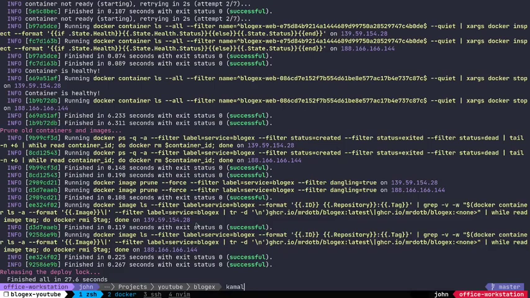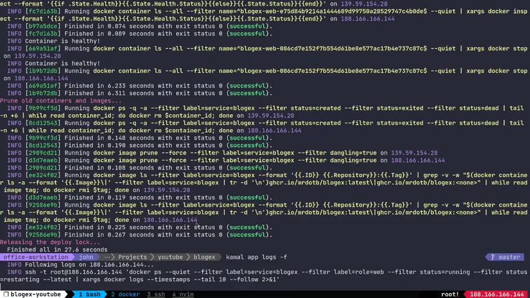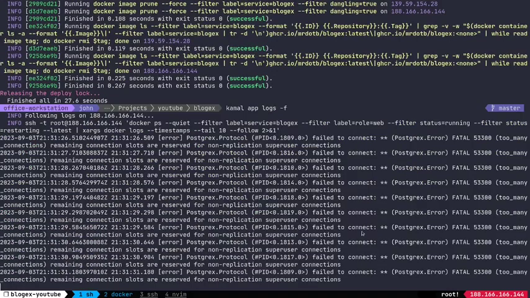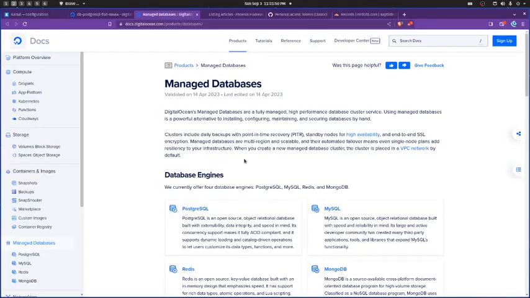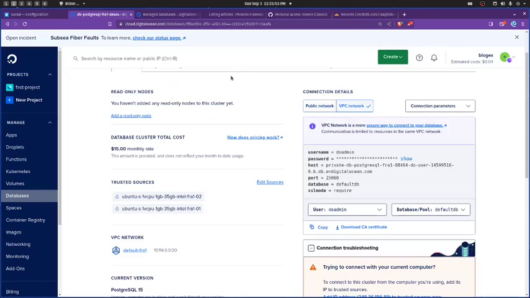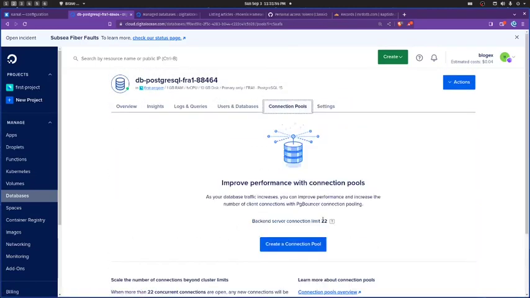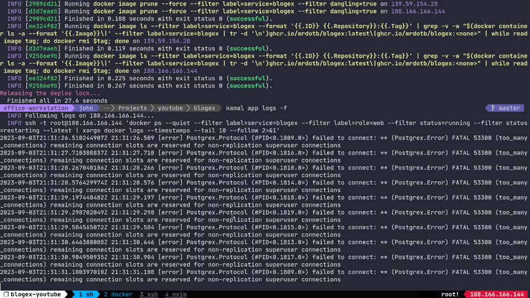Okay, now if we check the log, we should not see this warning again. Okay, so we have an exhausted connection, which is related to the small machine that we are using, the small connection pool. But no warning.